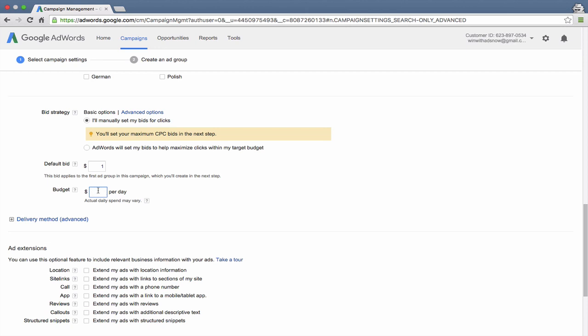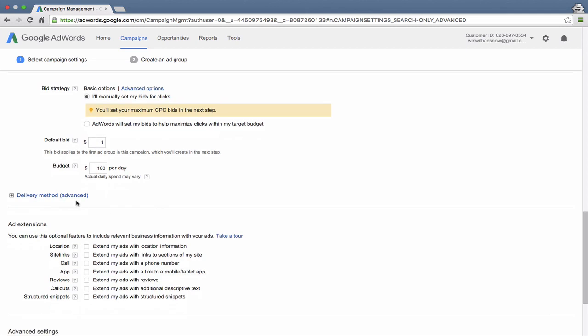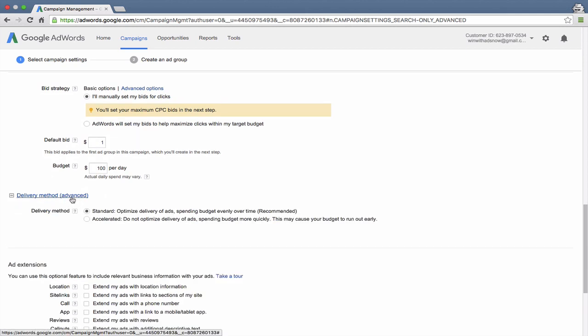And they try to spend your money per day to hit that monthly amount. Now, obviously, if you change your daily budget throughout the month, that resets their data. So just watch your daily budgets and set it wherever you want it to be. For this instance, I'm just going to go ahead and set it to $100 per day. Then for delivery method, just click that option here.